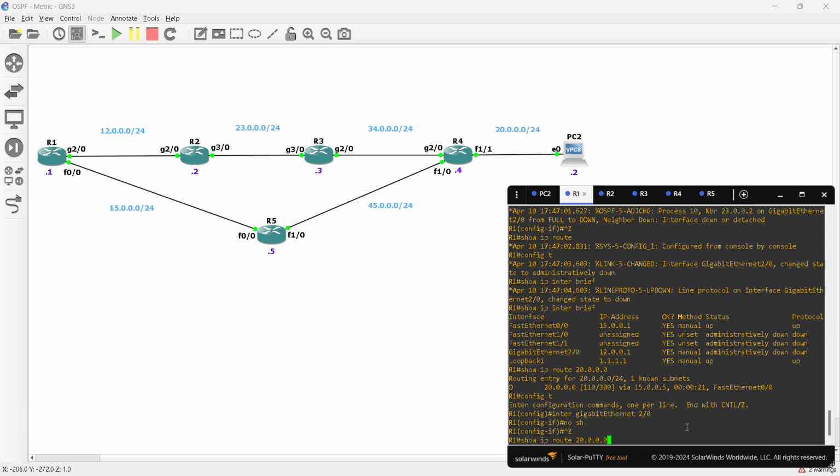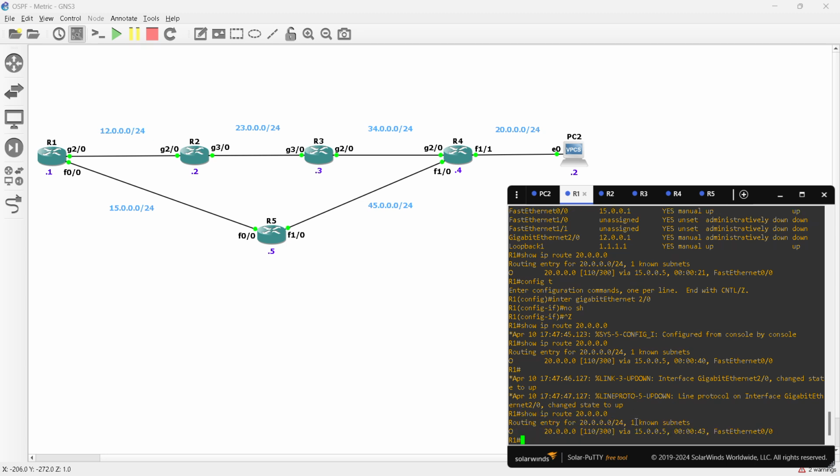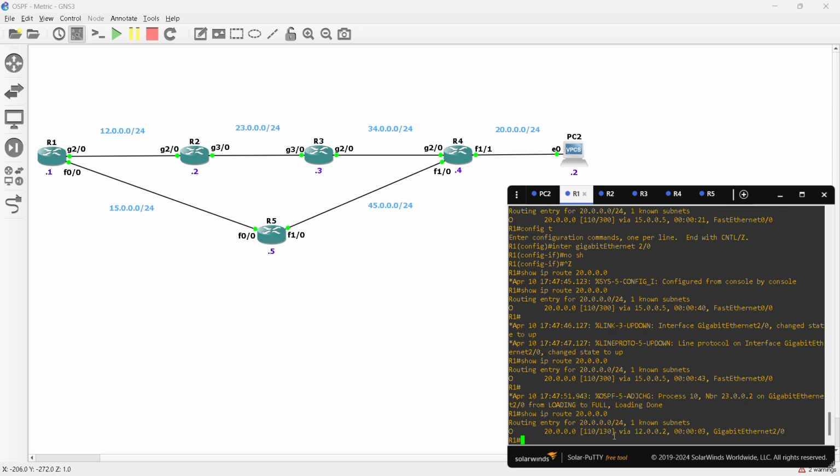Now if I go and check show IP route, it gives me still 300 routing entry for this. Okay, the adjacency got backed up from loading to full. Now we can see 130, and the next hop is this. So as you can see, if this scenario was with RIP, it would choose this one, but this gives us the cost of 300. But this is OSPF.